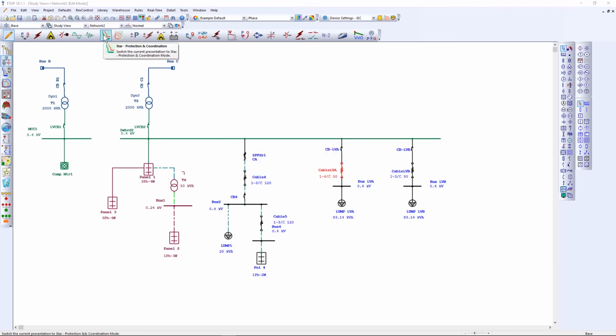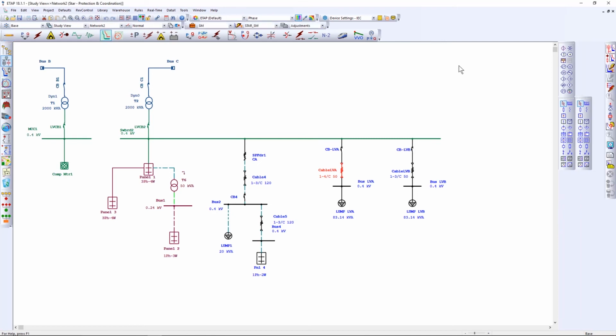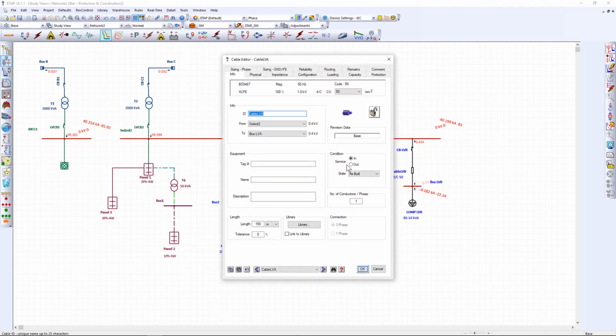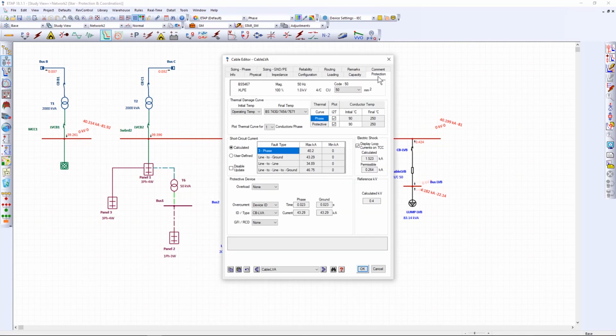After completing step 1, we move on to step 2. You simply need to run short circuit analysis in star mode. The calculated short circuit currents will be transferred to the cable editor. You can find the short circuit currents under the protection page of your cable editor. You also have the option to user-define your design short circuit current for future proofing.